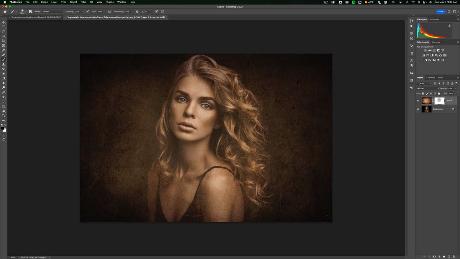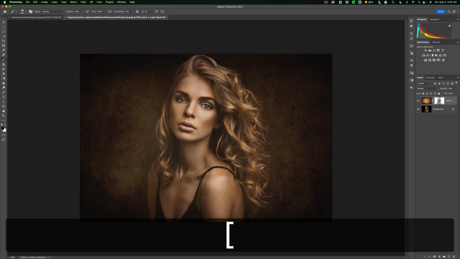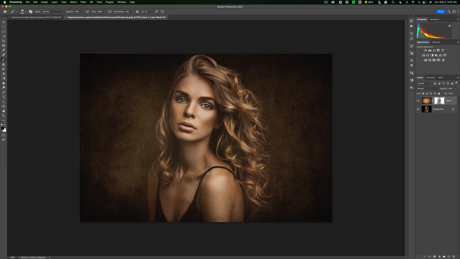And you can see as I'm painting on her, it's allowing her to come through and getting rid of that texture. Now I'll get a smaller brush and work on her hair area over here. And I do want the texture to come through a little bit. I think it looks cool that way. Just like that.